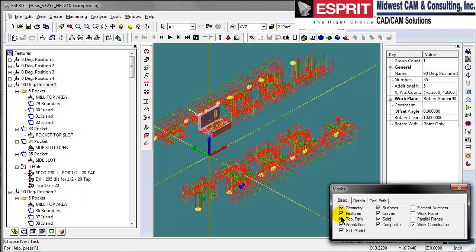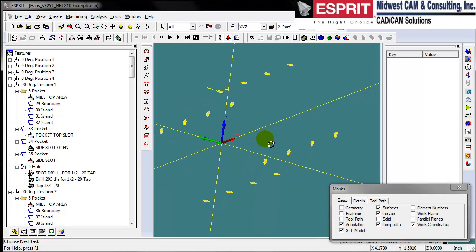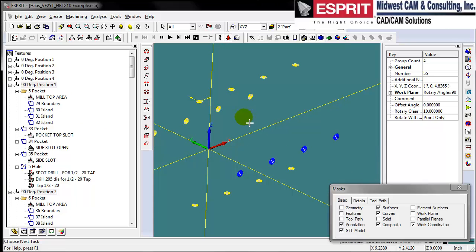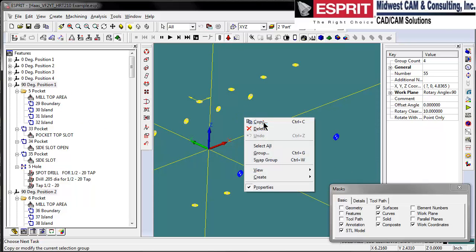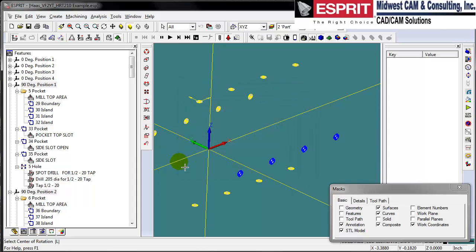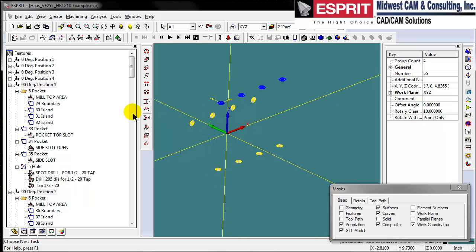So using our mask in Esprit, let's turn off pretty much everything except for our work coordinates here, right? So we can either graphically select, for example, our work coordinates here at 90 degrees, and rotate those up to their true positions. So we'll just copy those and we'll rotate. We'll move those minus 90 from this position around the X-axis. So now all the 90-degree work coordinate part positions are in their true position for machining.